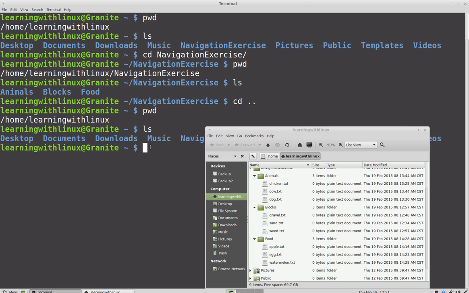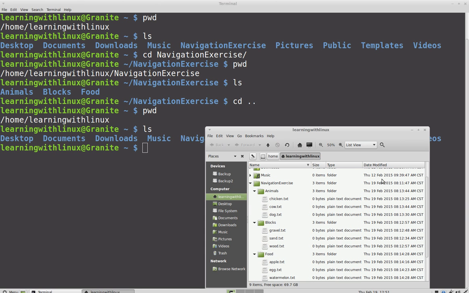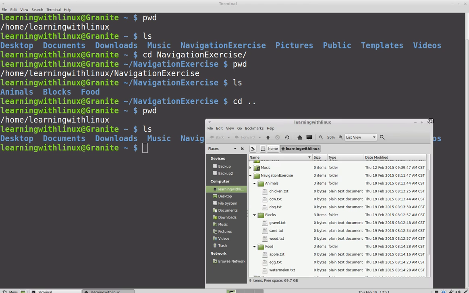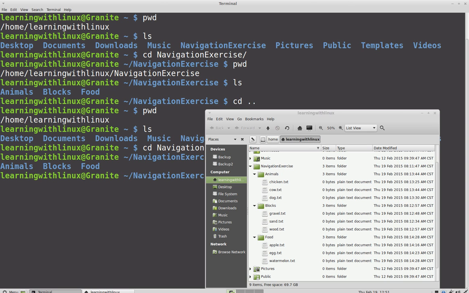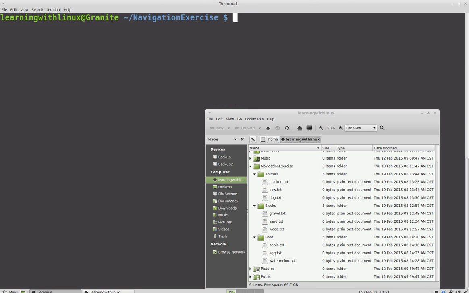So let's go back to our terminal, and let's go back to this navigation exercise. Here, let me first bring that up just one notch, and I apologize, I need to make that just a little bit bigger so I can show everything. But let's go back to our navigation exercise. So when I do a cd and go to that, and again when I do ls, you can see the animals, blocks, and food come up. I'm going to clear that, and we're going to start over here in a second.